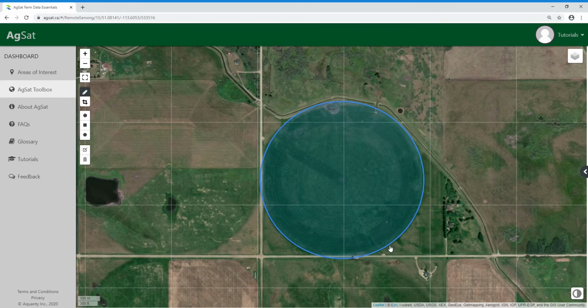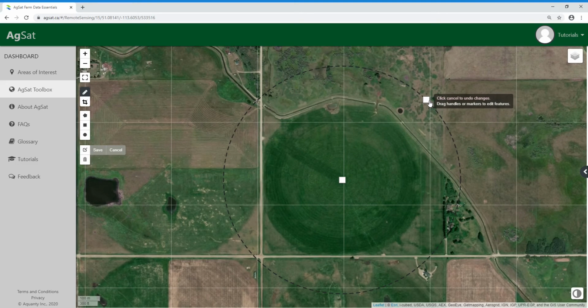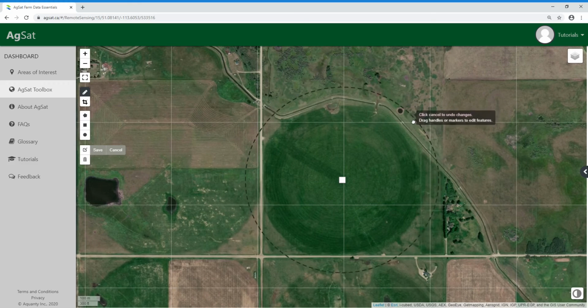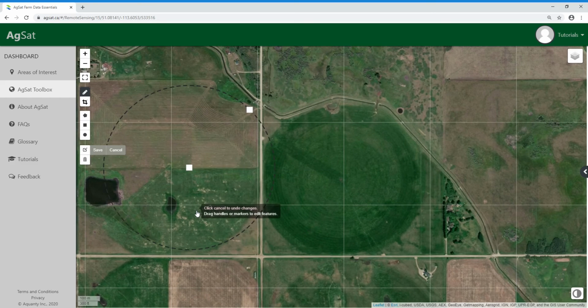It's easy to change the shape of any of the AOIs that are already drawn. Click on the Edit Layers button. When you do, the corners and center of your drawn AOIs appear as white squares. The boundaries of your AOIs become dashed lines. Now edit the size or shape of your AOIs by clicking and dragging any of the corners while holding down your mouse button. To move your entire AOI, click and drag the white square in the center, like this.